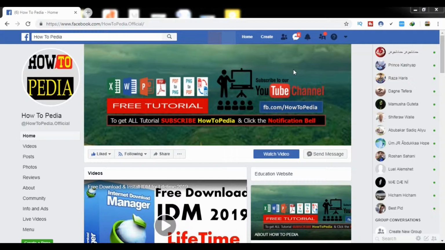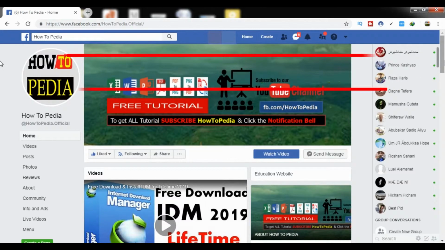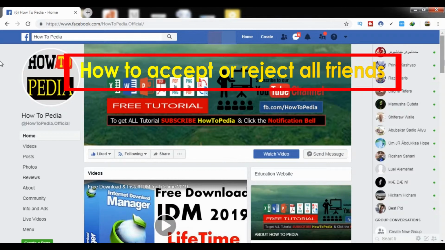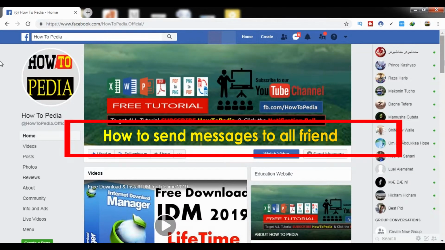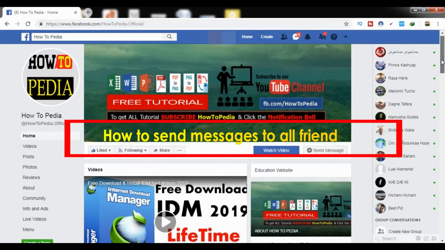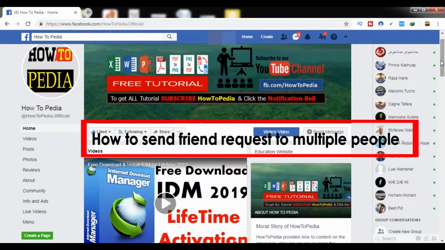Today I am going to show you three master tools for Facebook that will be very useful in your social life. Number one, how to accept or reject all friends in just a single click. Number two, send messages to all Facebook friends in just a single click. How to send friend request to multiple people in just a single click.